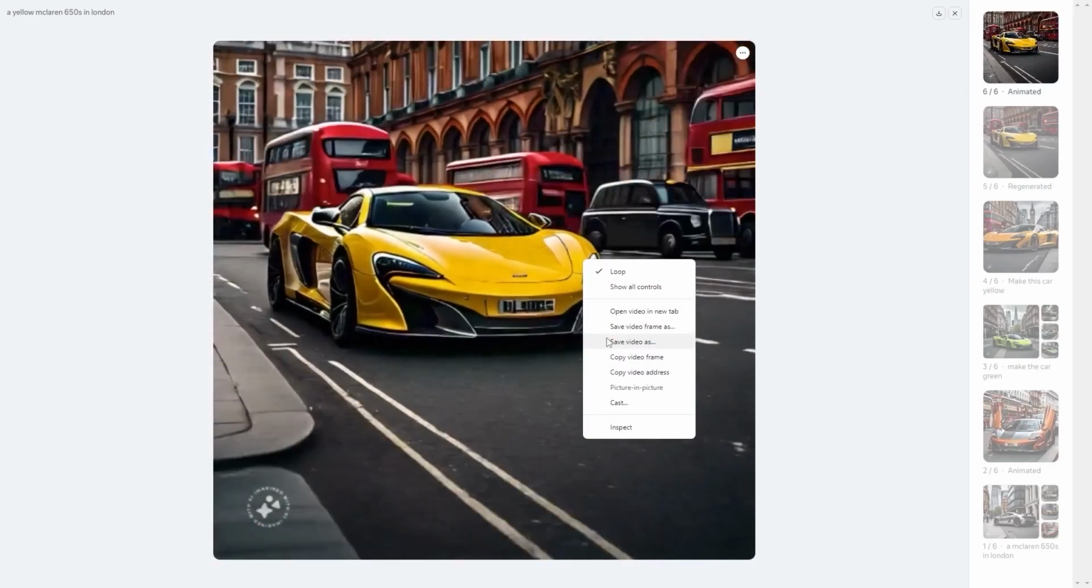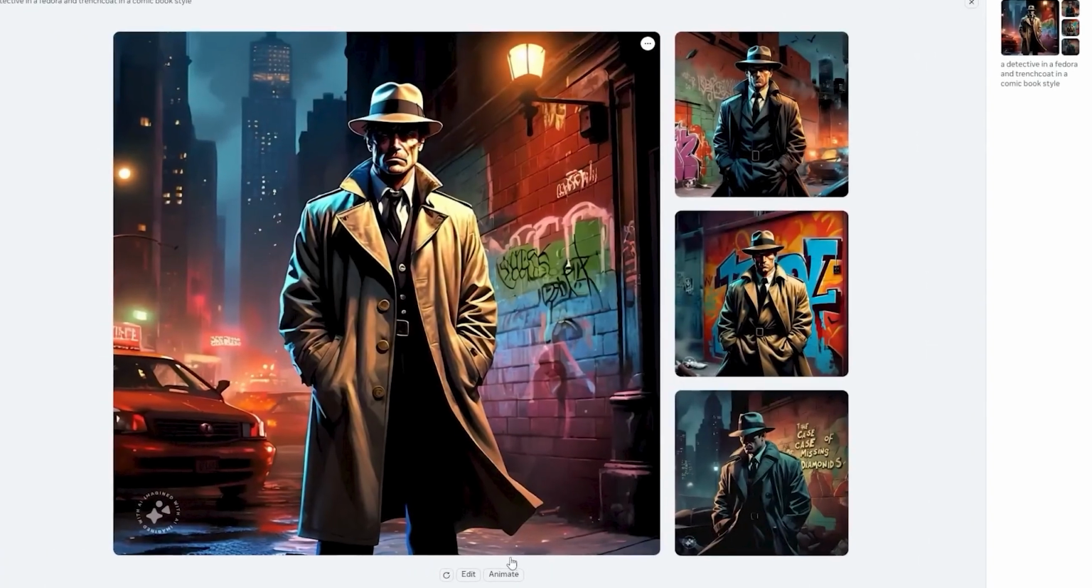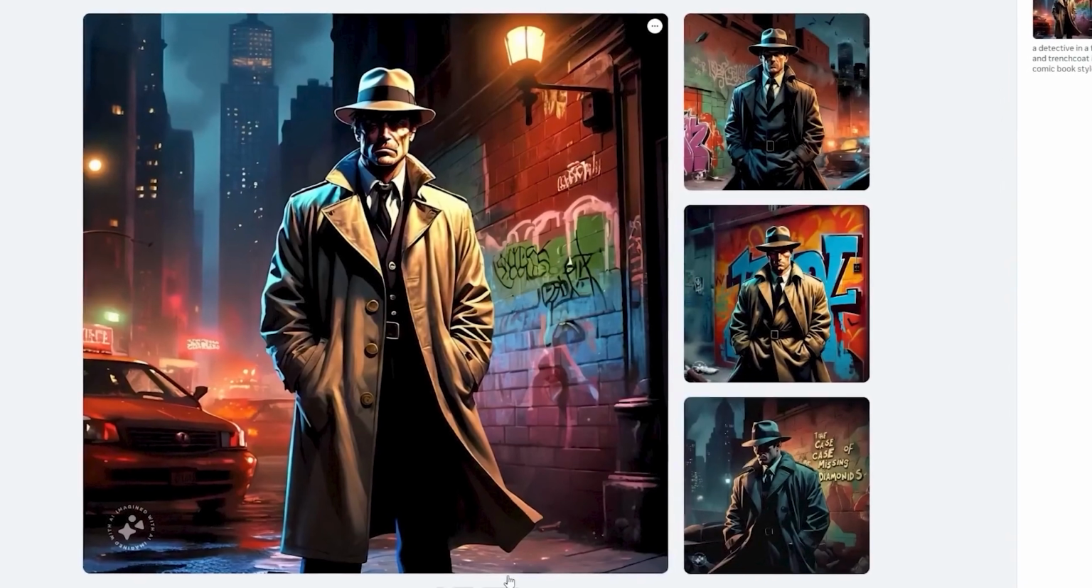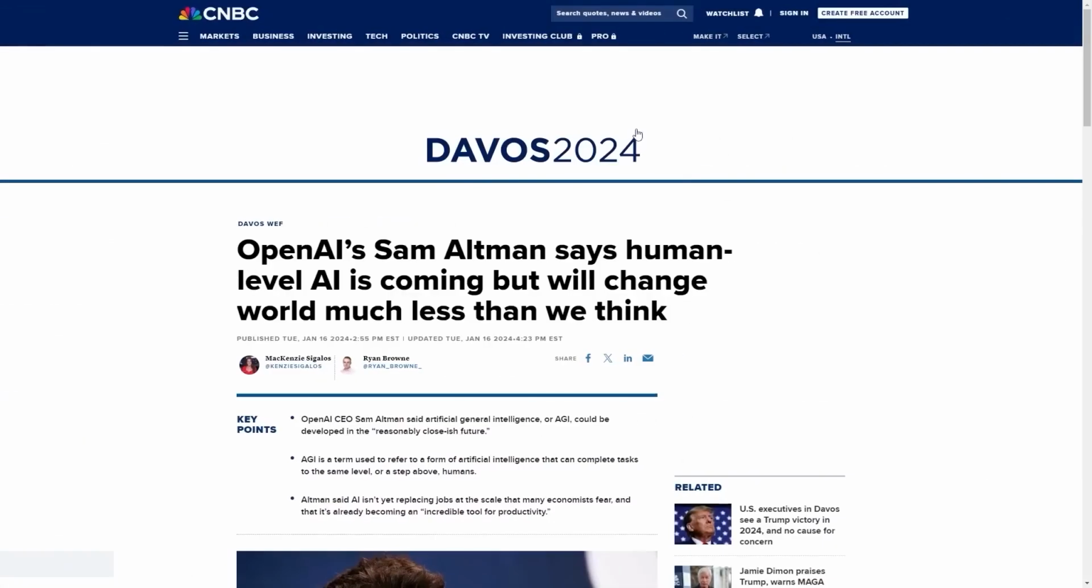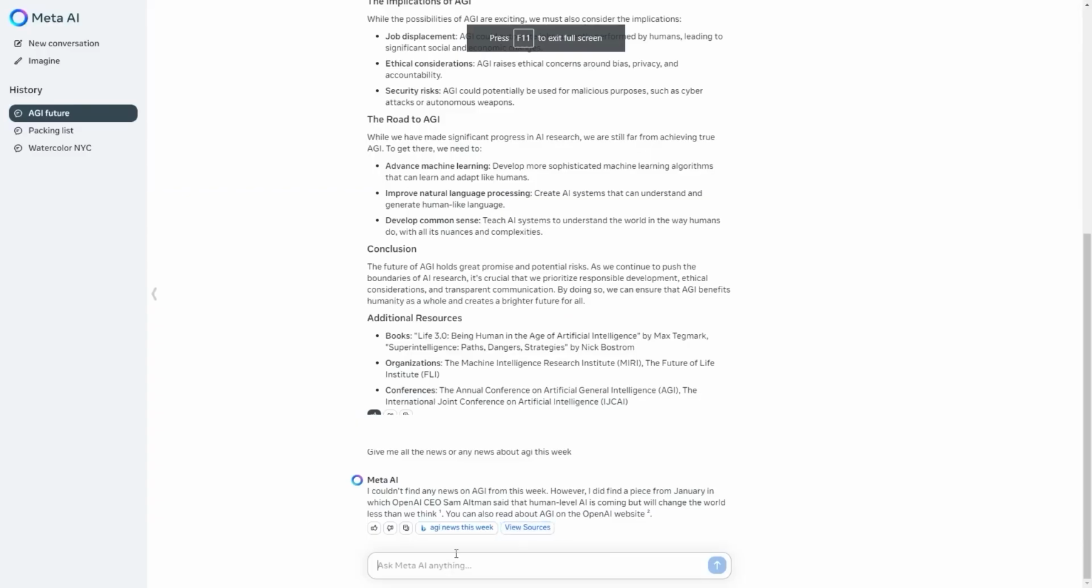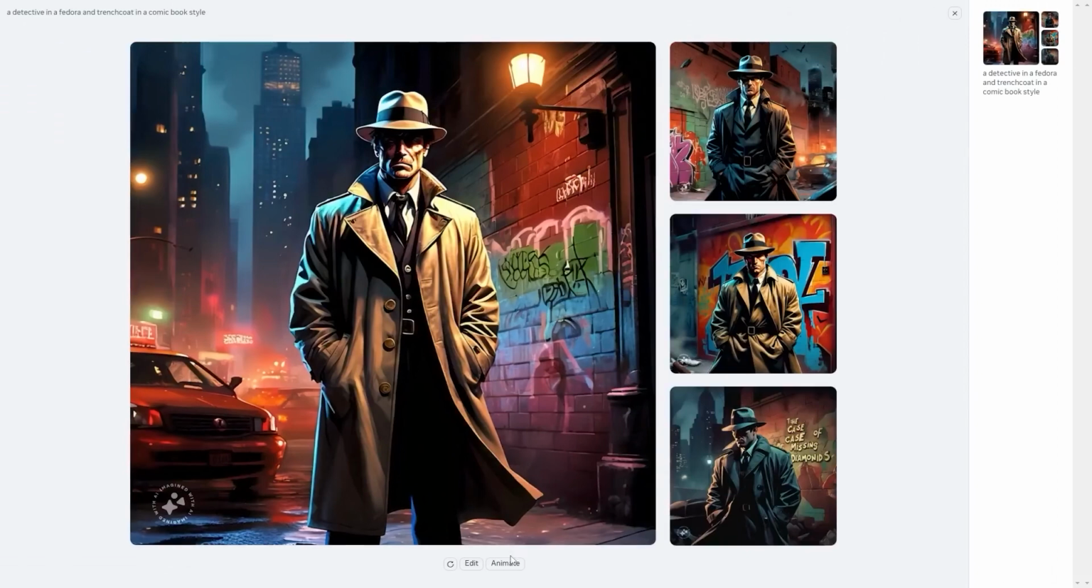Now, about the quality of the video, it might not be as good as the original image, so it's best not to use it for important stuff. But if you want to make a funny GIF or something like that, it could work. Some styles, like the comic book style, might look better in the animation. However, it's still a work in progress, so we can expect improvements in the future.